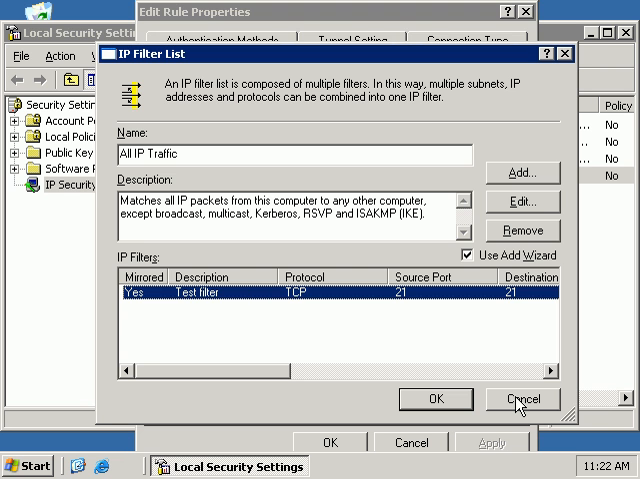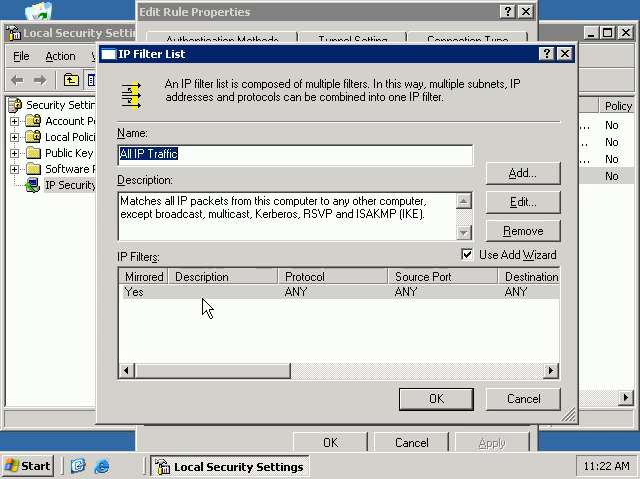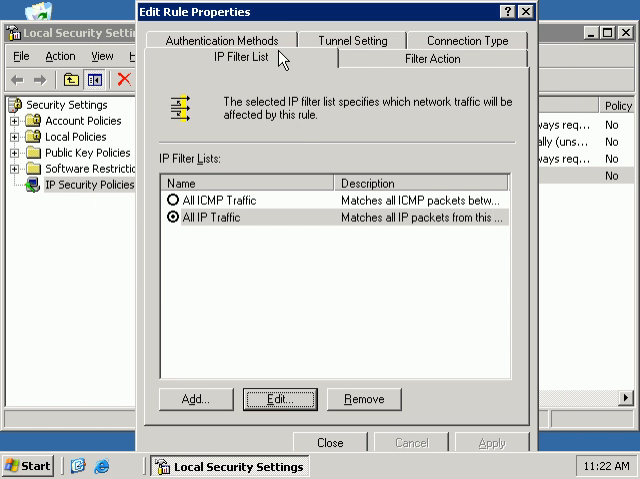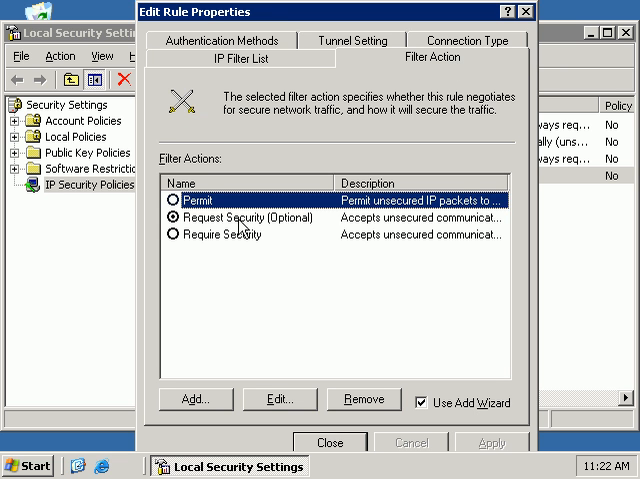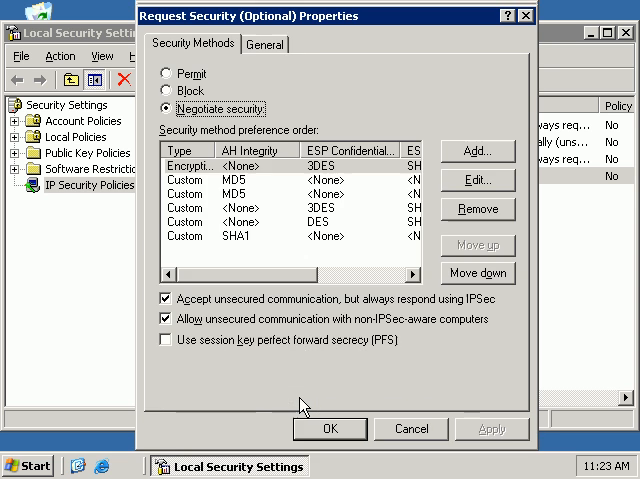I'm going to go ahead and cancel this because I'd like the filter to be back the way it was. So our filter should be back to just anything. Anything would use IPsec. Finally, the filter action tab, we are requesting the use of security, and this is the one we need to edit here for our AH only policy here. So for requesting security, we'll edit that.